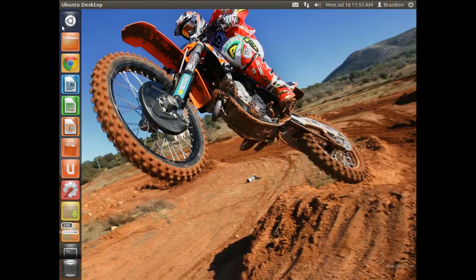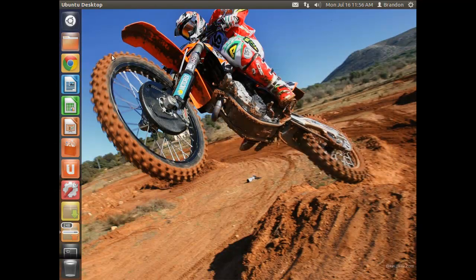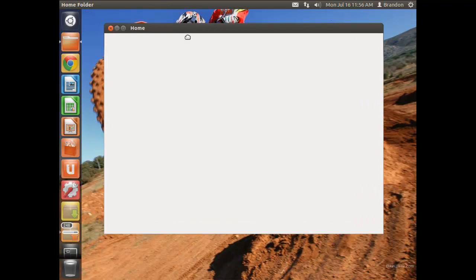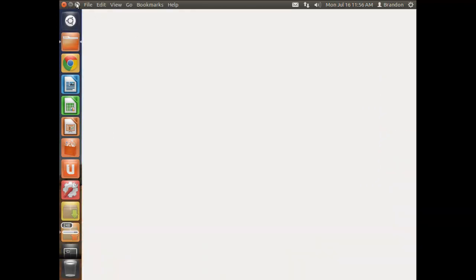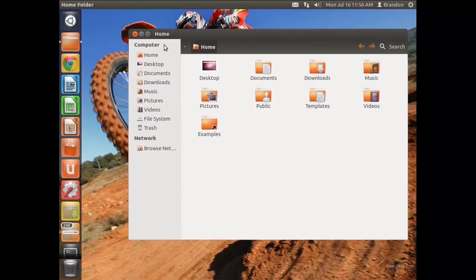So yeah, the X buttons and stuff are in the top left corner of little windows now. If I can get this to open and show you. There it is. So you've got your buttons here, and if you maximize it, they go into the taskbar, kind of like a Mac does. Pretty cool.